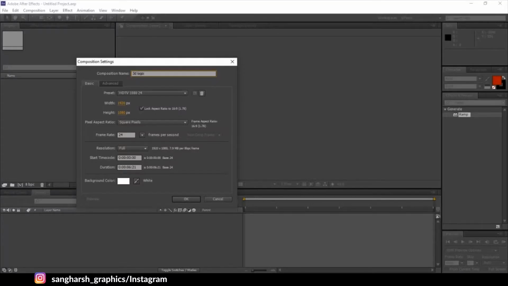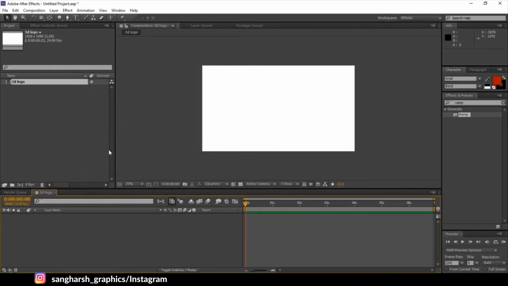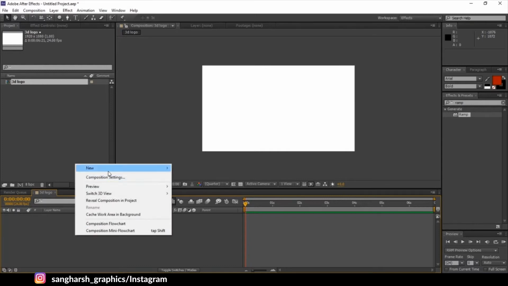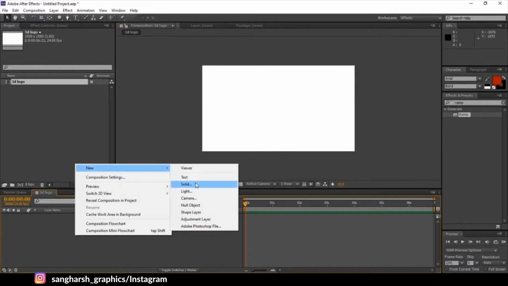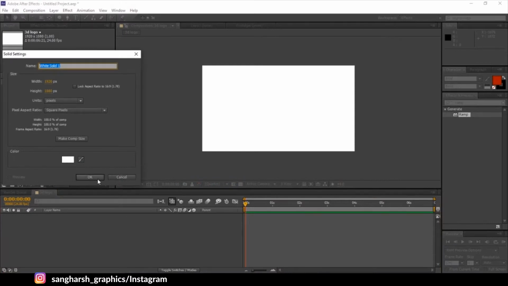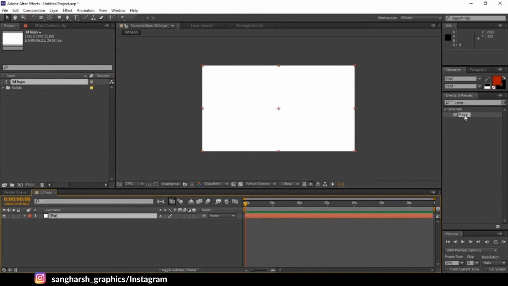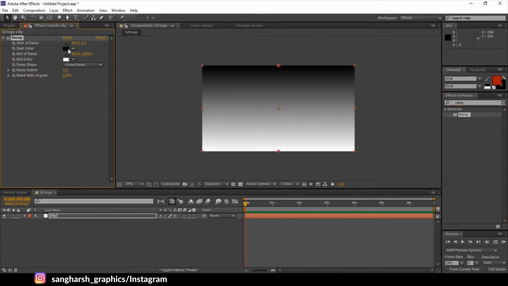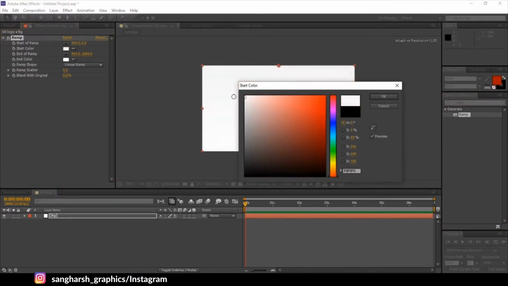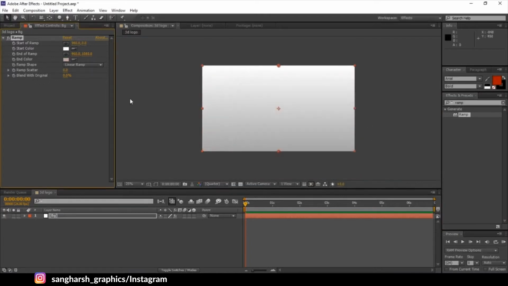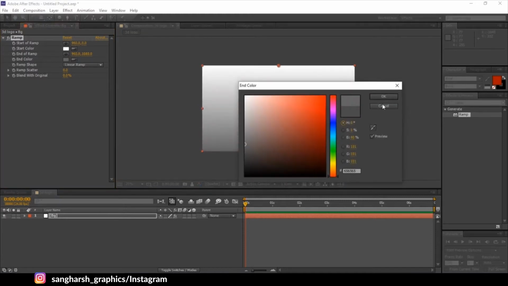Firstly, I have created a composition in After Effects, with the default values of 1920 by 1080. Now create a new solid, give it any color, it doesn't matter, and name it background. Now search for ramp in effects and presets and apply it on the layer. Just turn the black color to white and the white to something like a gray color, just a little bit darker like this.